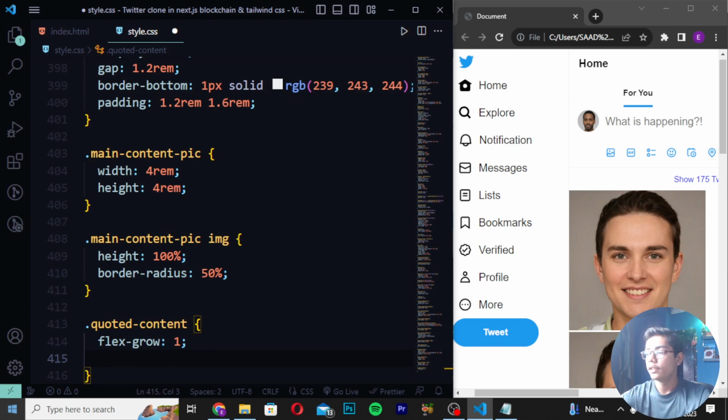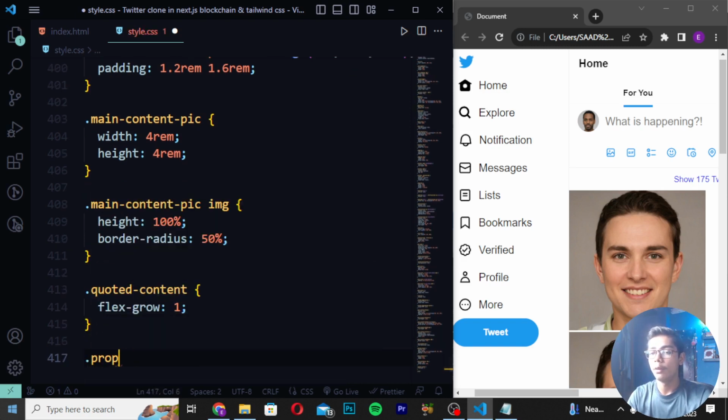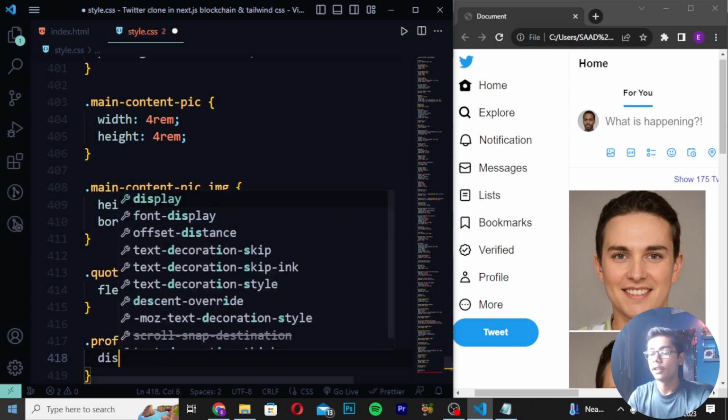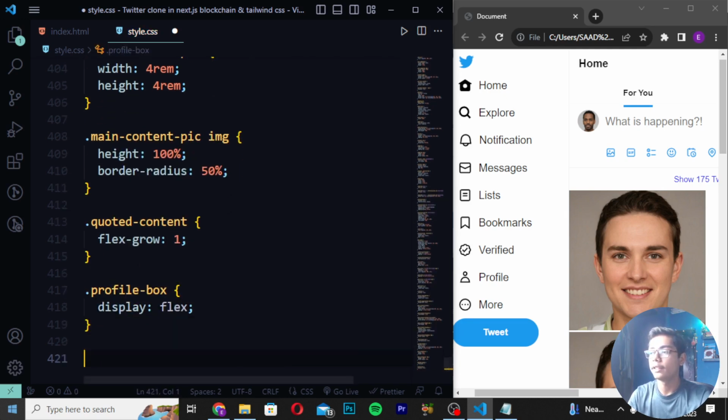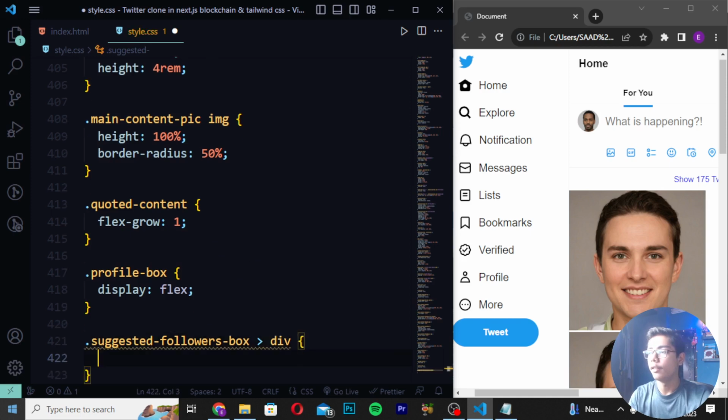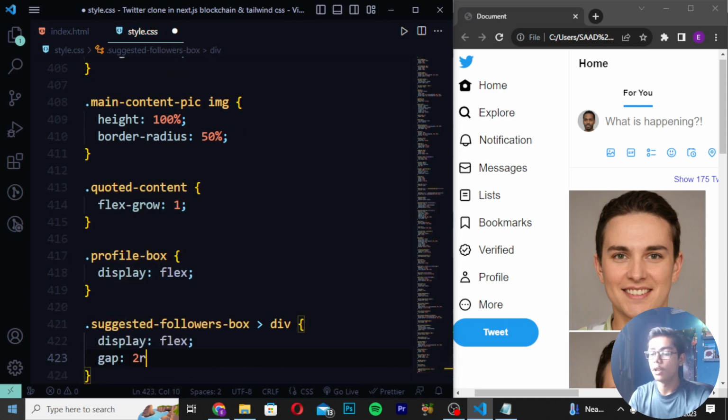Then after writing this, you have to now simply do one thing, you have to move down and create profile box. So here I will be writing this, and here I will be writing display flex, right here suggested followers, and I will be now just writing here box, create div. So here I will be moving and writing here div, create display as flex.